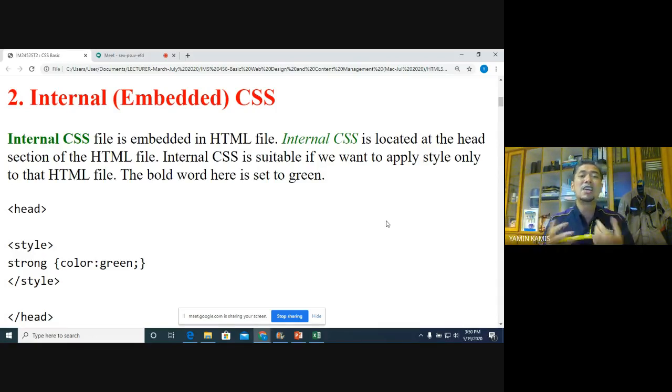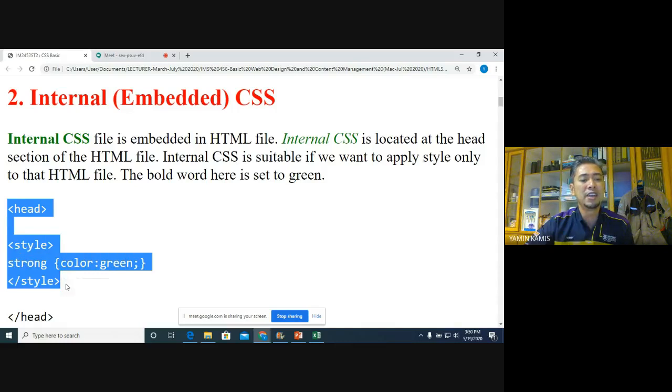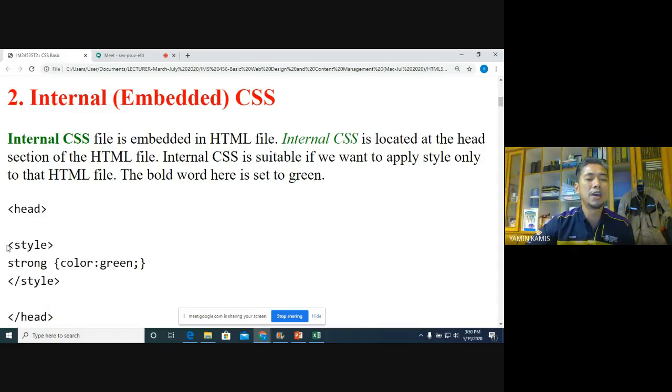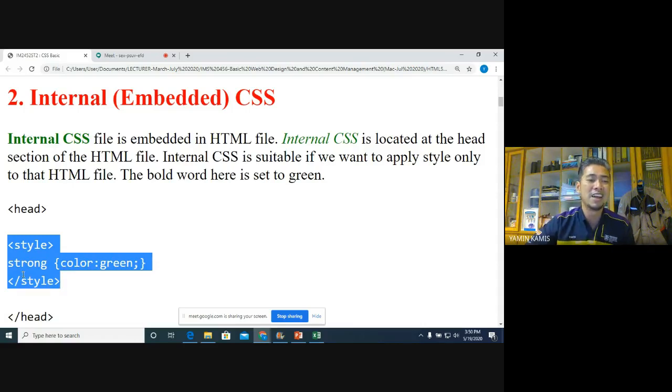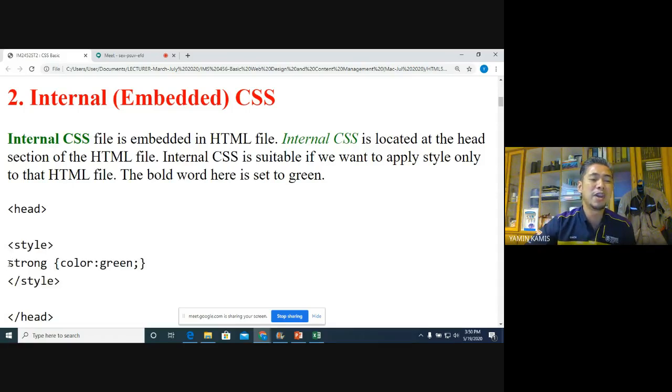Instead, the CSS is written in the head section of the HTML file. All right. For example, like this. Let's say in this case, this is the head section of the HTML file. And as you can see here, in the head section, we have an opening style tag and a closing style tag. And inside it is where you can see the CSS.